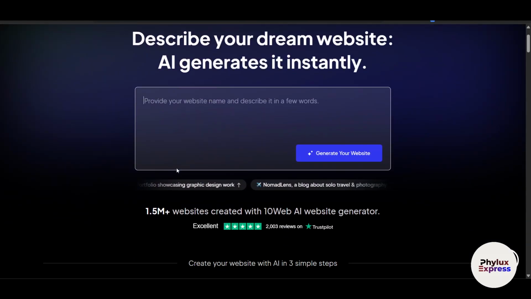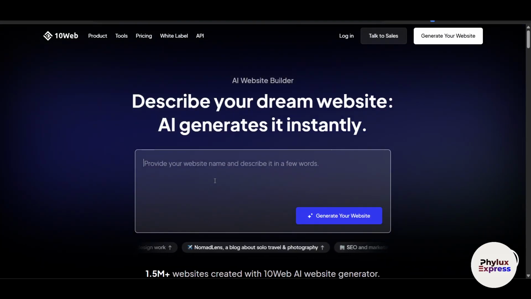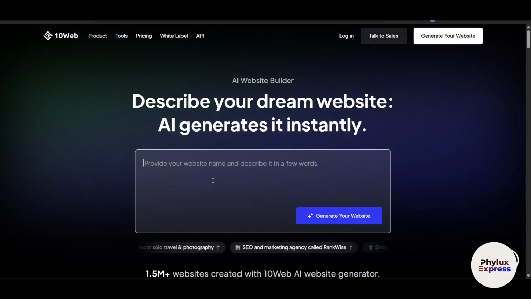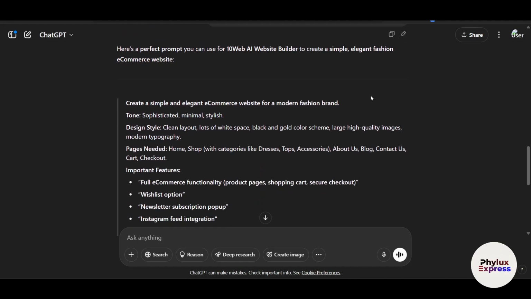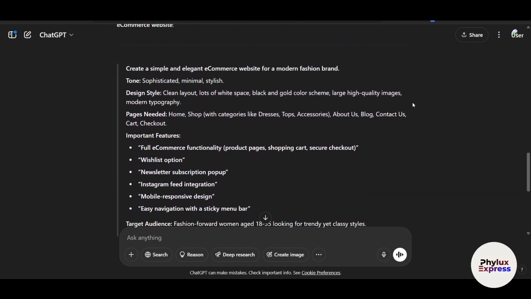Now here you have to give a prompt, right? To make a prompt is really easy. I will show you how you can make your own prompt in a really easy way. So let's just go to ChatGPT and just write right here, give me a prompt to make a simple, elegant fashion e-commerce website. You can replace this with, for example, a normal landing page, let's say real estate, or a portfolio, you can just write it.